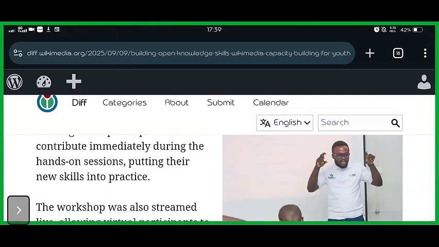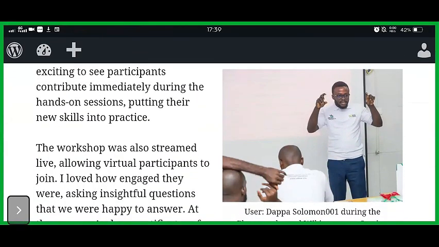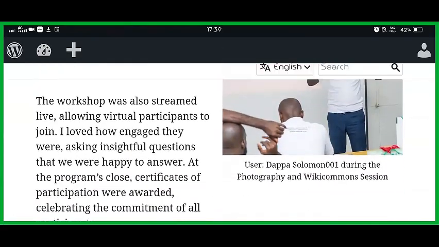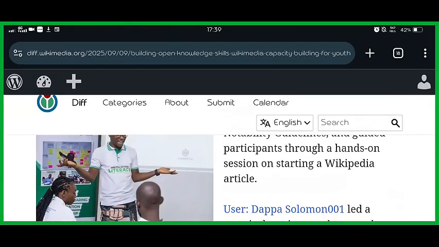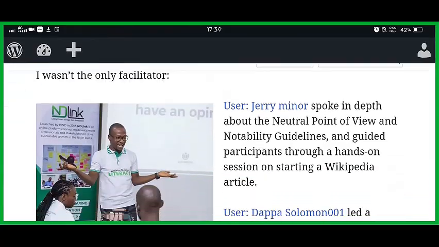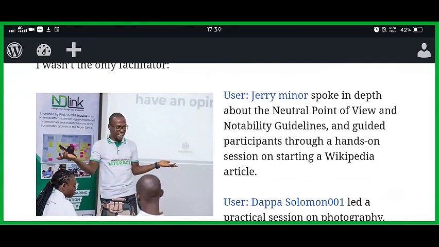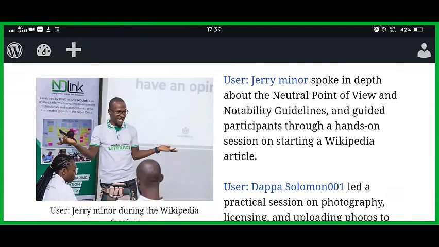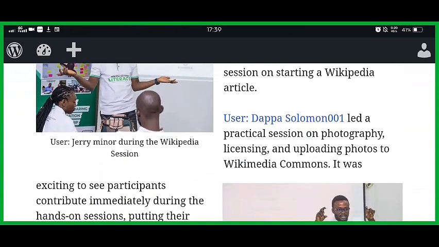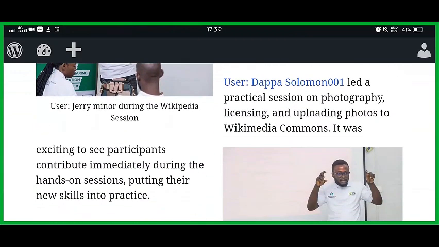Okay, yes, but I don't know if it's showing properly. Now these two images are actually a text in image. This first one talks about this particular user here, and the second one talks about this user down here.